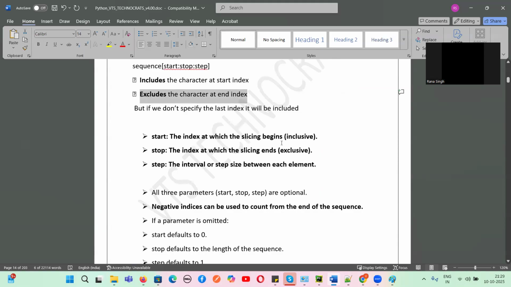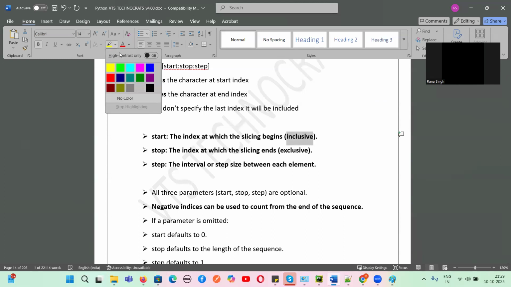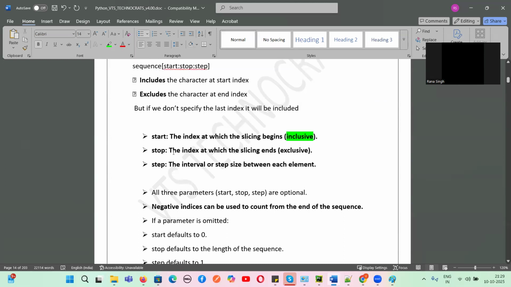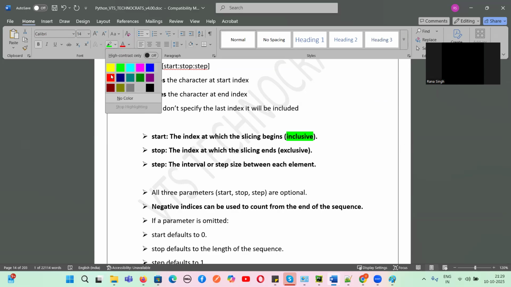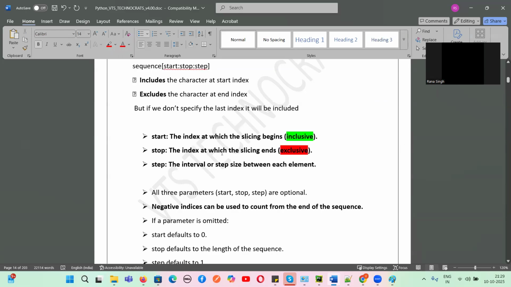Let's suppose here I have written start, the index at which slicing begins. This is inclusive. Let me just write it down. This one is in green color. And this one is stop, the index at which slicing ends. This is exclusive. That means we are not including this particular value. Step means the interval of size between each element.